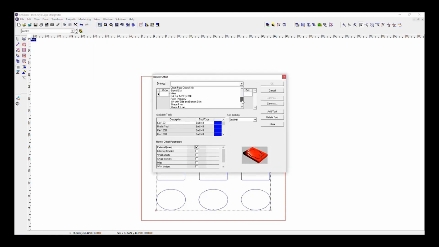And I'm going to use an existing strategy, again, one that I've saved for this purpose. This tool makes use of a rough tool and a clean tool. The rough tool would go almost all the way through the material, leaving just a little bit of material along the edge of the part, and the clean tool will come along and clean that material from the edge of the part, as well as releasing it from the plate.